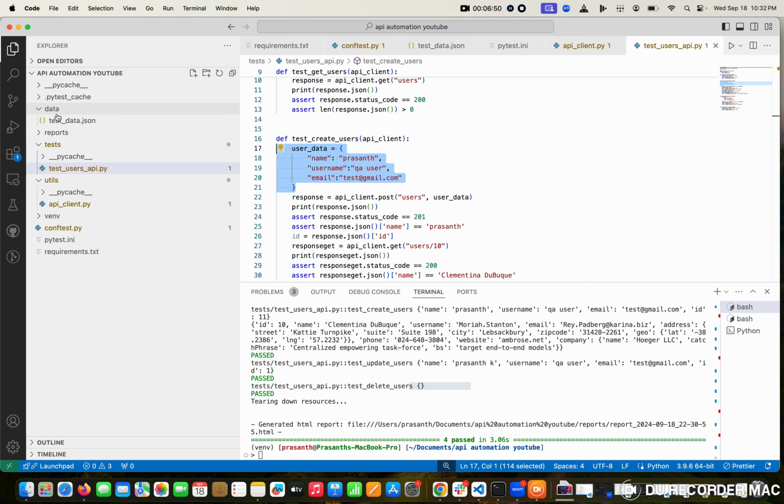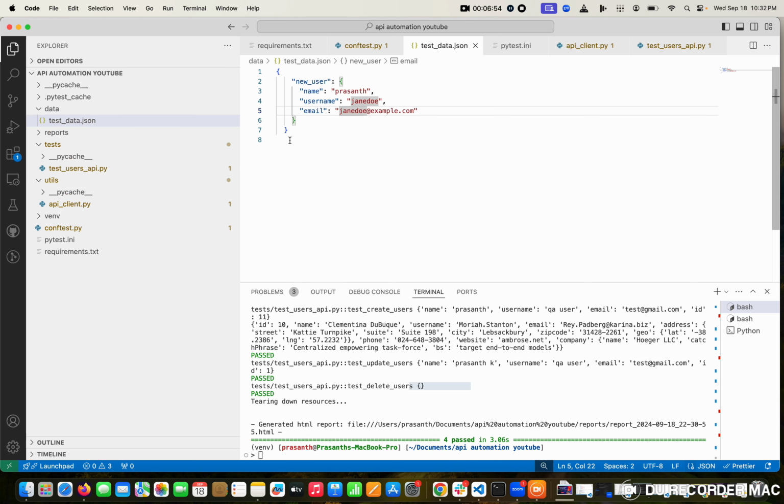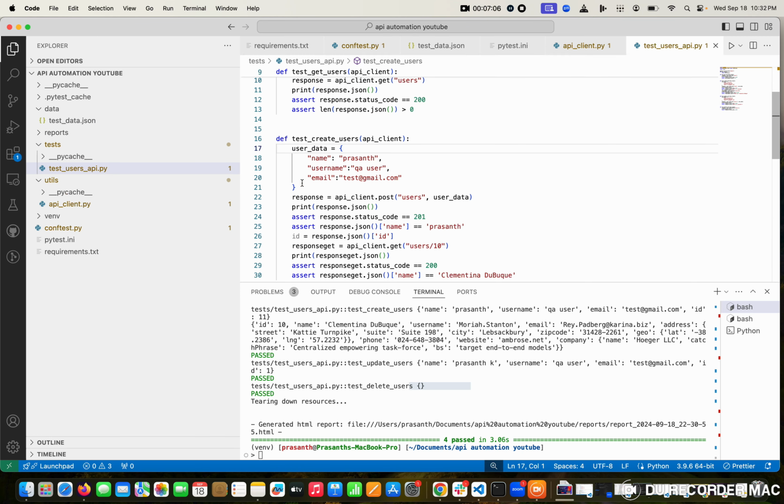So that's why in the data folder I created one JSON. If I open the JSON, see here, this is the new user key. In this I have 3 parameters. What are the parameters? Name, username, and email. Okay, now first of all I don't want this one to create a user. I'm commenting this out, but it will fail, because what I want to do is read the data.